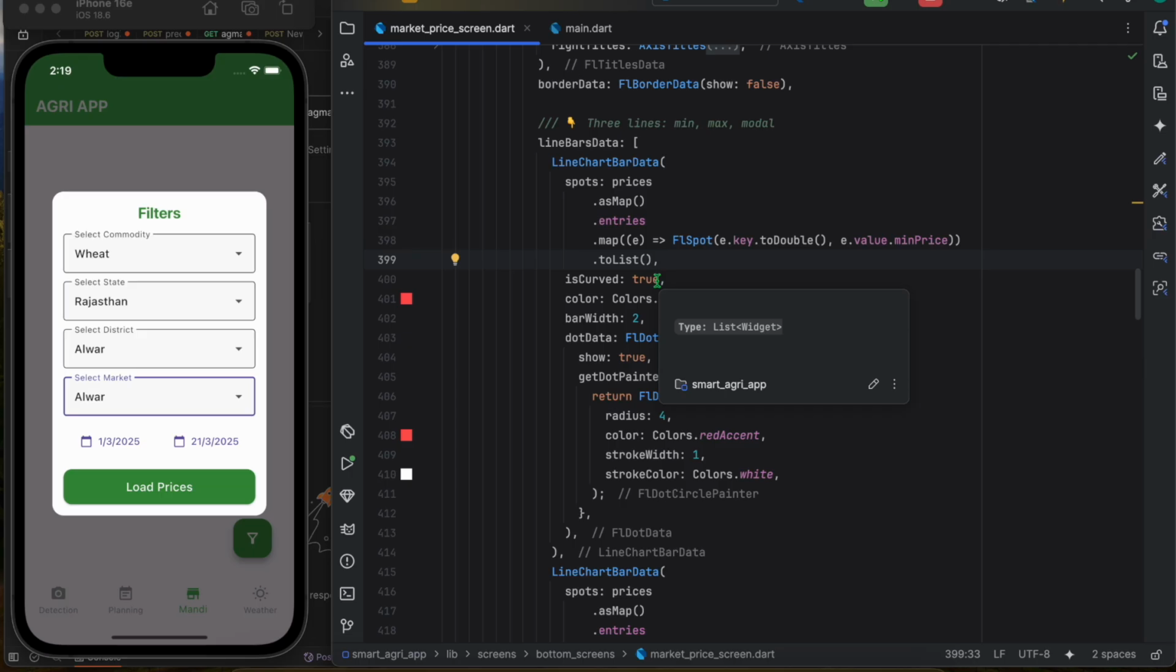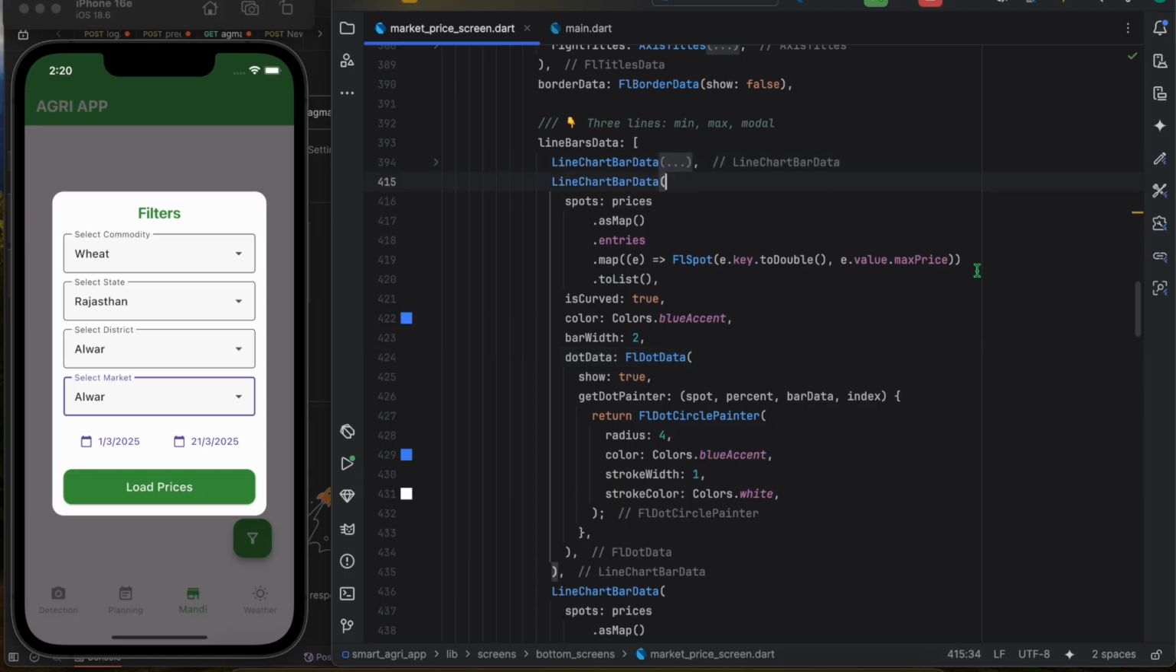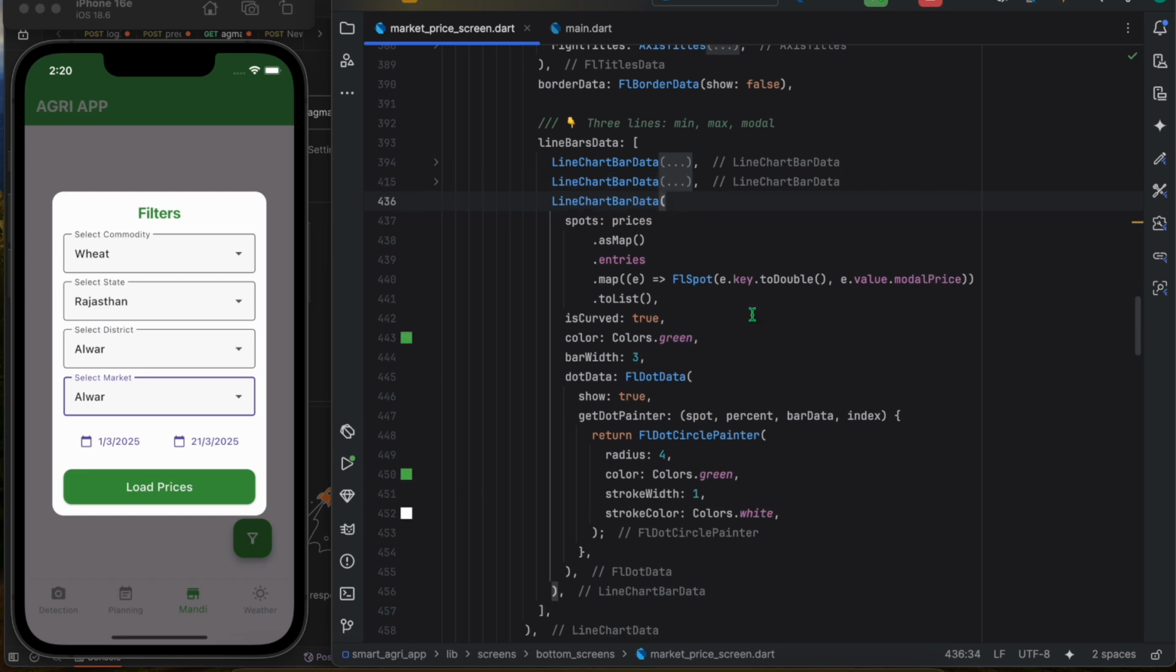Okay, straight line. And there is some design, and dot data will be dotted, like at each point there will be a dot. You will get to know. Okay, so this is for the minimum, this is for the maximum, and this is for the model.